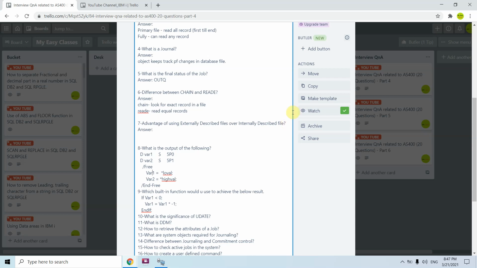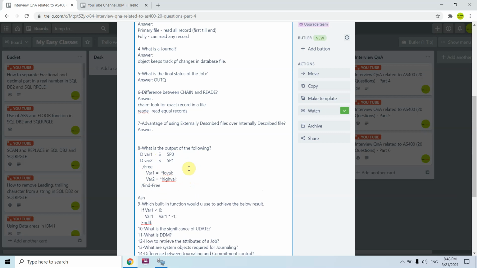And the next question is, what is the output of the following? var1 is 5p0, so this is 5 packed decimal with 0 decimal places, and var2 is 5p1. Now var1 equals *LOVAL and var2 equals *HIVAL. Let me know what the answer would be, and let me tell you. The answer would be, for var1, minus 99999, and for var2, 9999.9.